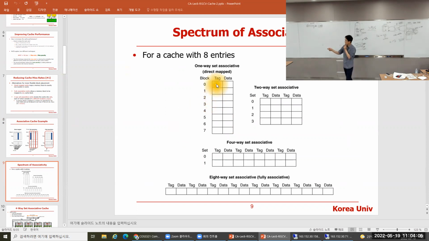So this one is a direct-mapped cache, right? Cache entry number 0, cache entry number 1, and so on. In other words, set number 0, set number 1, up to set number 7. In each set, you have one cache entry, tag and data. And this one is the structure of a two-way set associative cache.